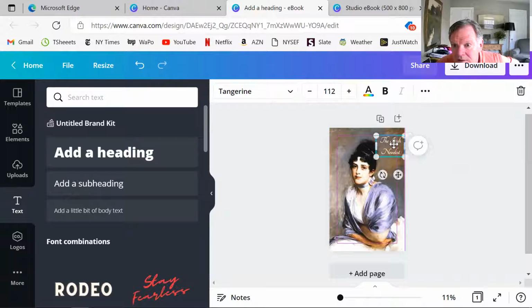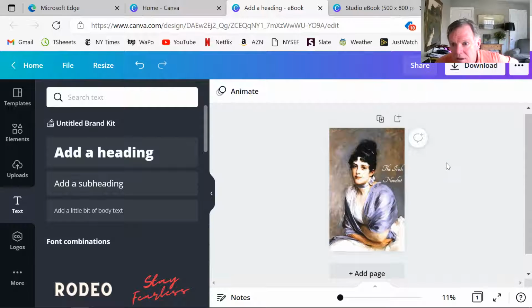The problem is the word novelist here. Let's see. Won't possibly work. I don't know. It may well be that this simply is an image that doesn't work for this particular color.